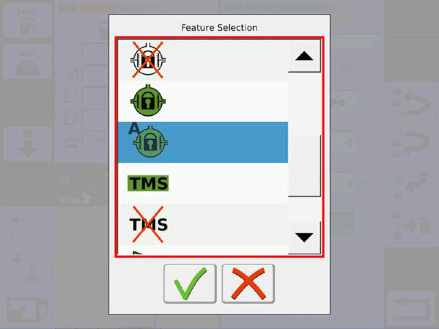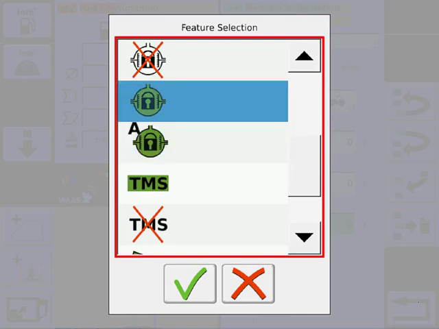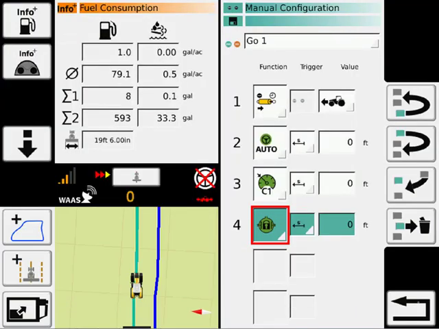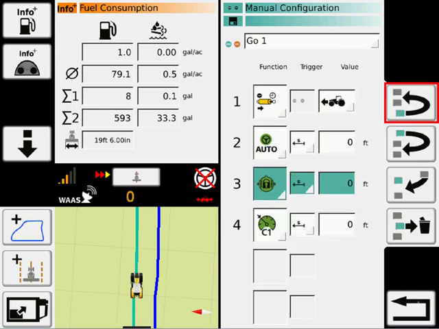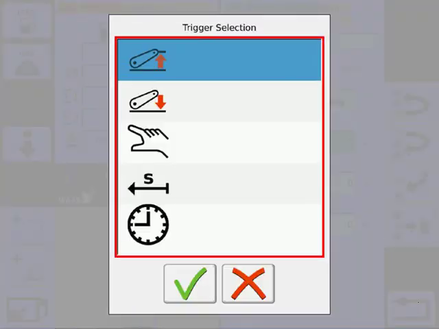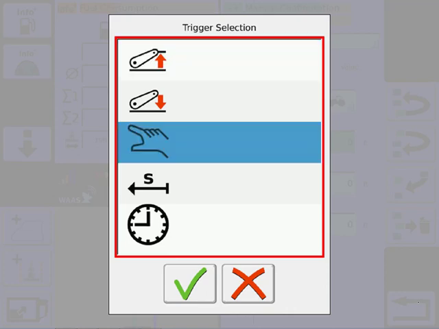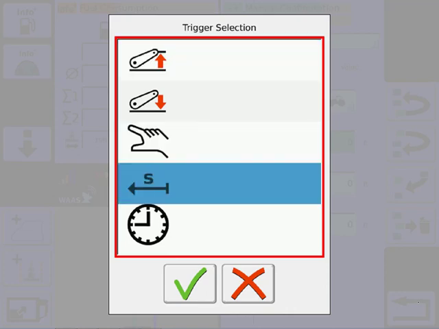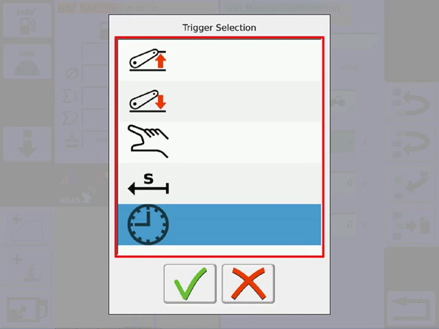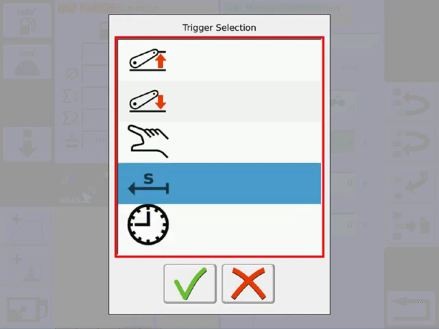I'll put the diff lock on as well. And I'd like to swap my diff lock with my cruise speed. I'm going to move that up one. And my trigger settings can be based on 3-point height, manual trigger, distance, or time. In this case, I'm going to go off a distance.